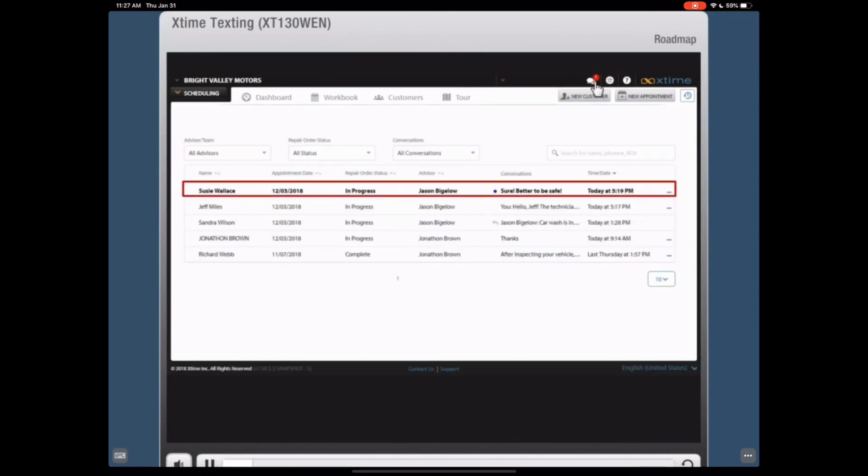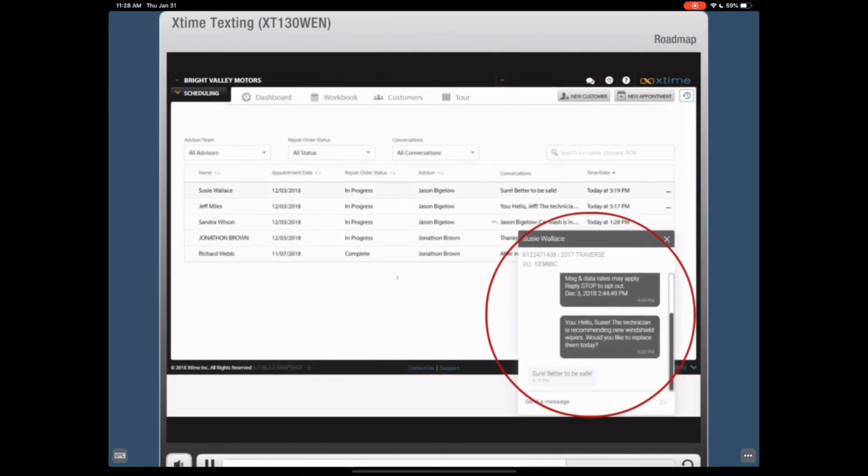Notice here that Susie's text thread is now bolded and that there is a blue dot next to the message thread. This indicates that this is an unread text message. To open the message and view Susie's response, we'll simply click anywhere on this line. And notice that the message opens in a separate pop-up window in the lower right-hand corner of our screen. From here, we can respond to Susie as needed.